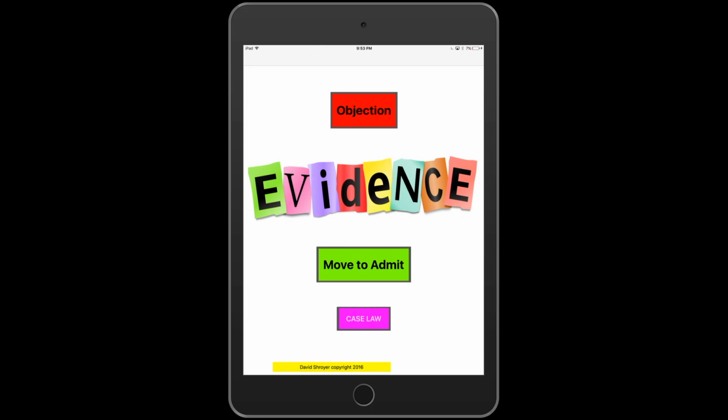With the Federal Evidence app, you can determine the admissibility of virtually any piece of evidence, and you can respond to virtually any objection that can be made. Good luck and have fun with the program.